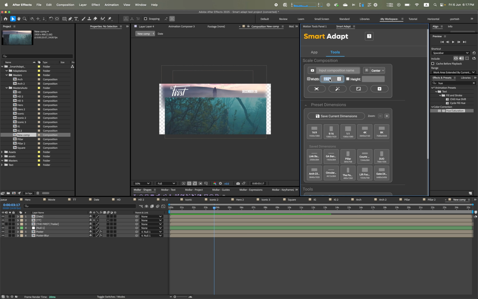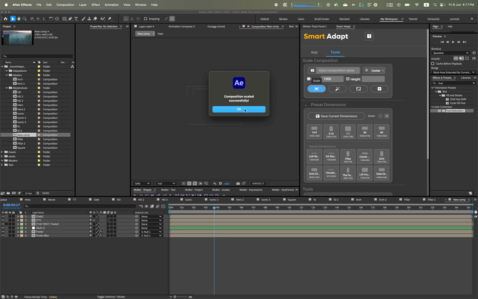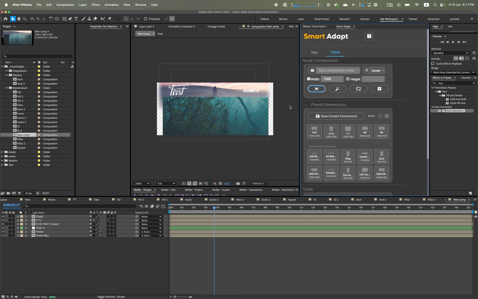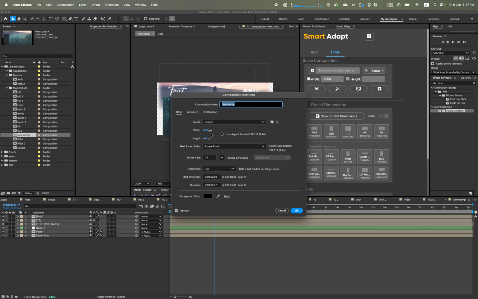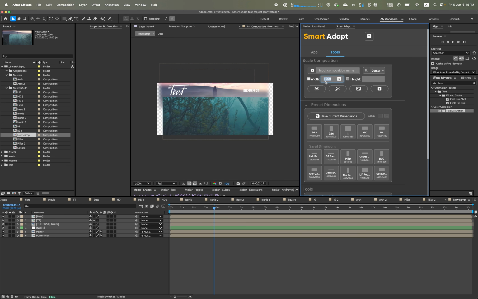Even here, you can scale with one parameter. Let's say this is select. If you hit OK, you can see it can also select the width. It changed the width, and it kept the best height for this. You don't need to import width and height. Let's say you want to change the width only, it's also possible. You can import only the width and change the width of the composition or the height of the composition.